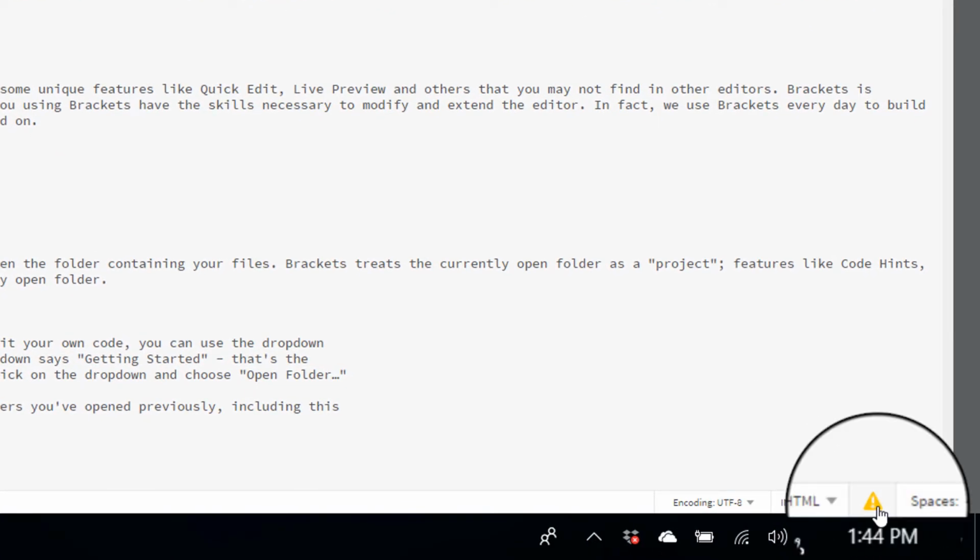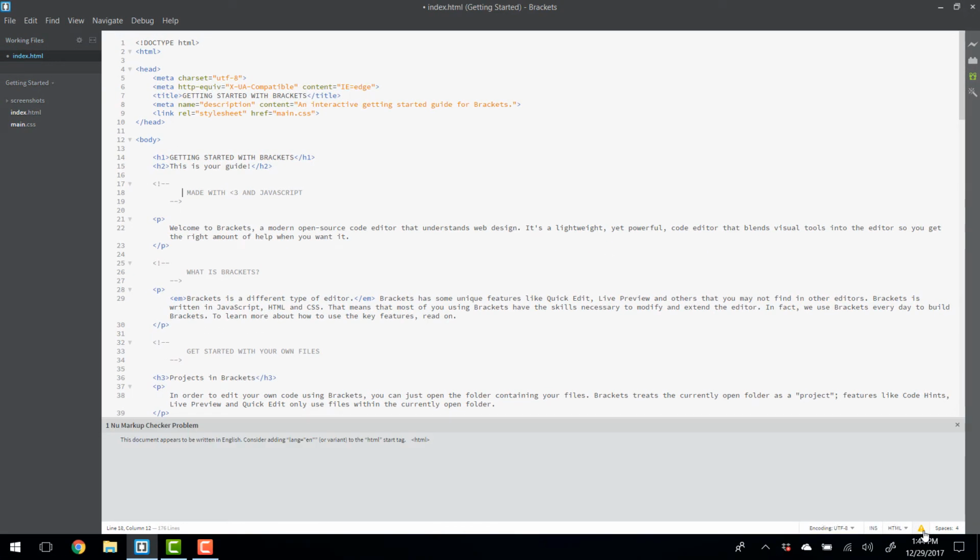This is what the button looks like. As you can see, there's a warning sign. When there are no coding errors, you'll see a green icon here instead of a yellow icon. Once I click on this icon, the New Markup Checker problem window should pop up, and it'll tell you more about the warning or error you're getting.